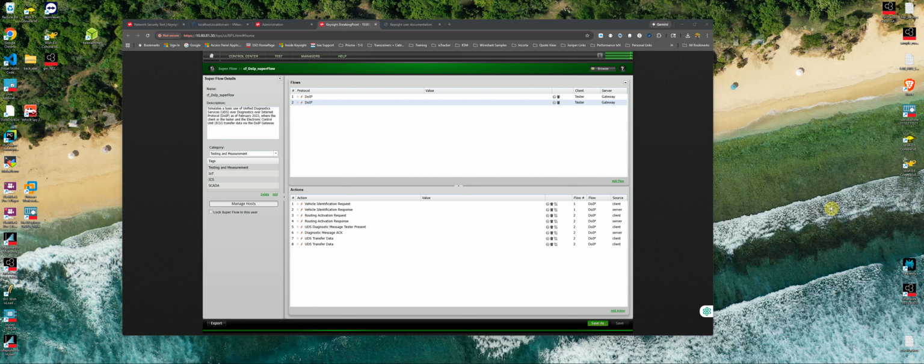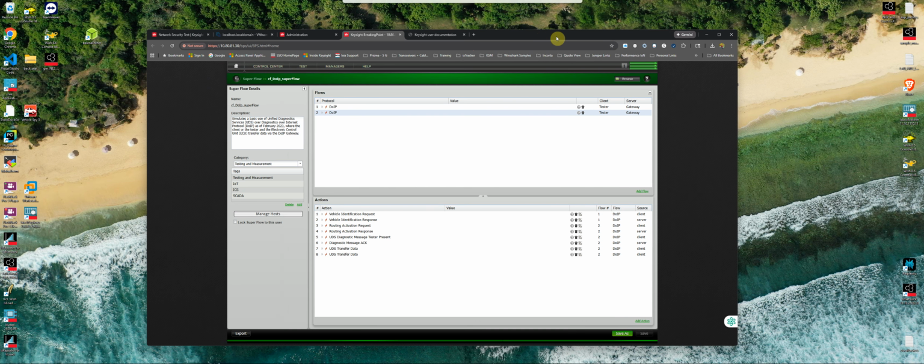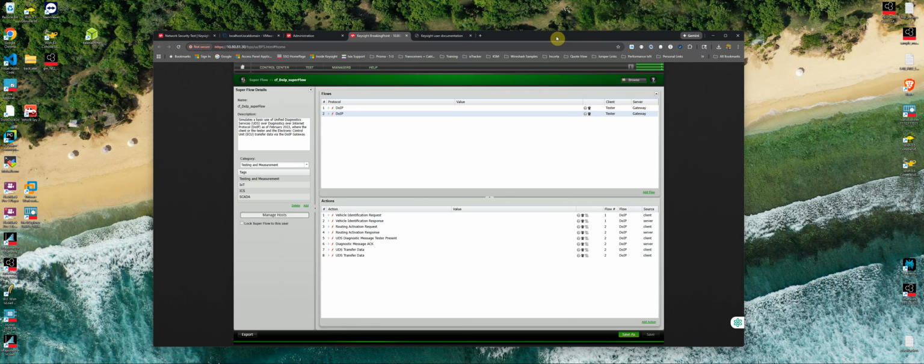Today I'm just going to be going over a little bit how to test the automotive network using BreakingPoint. This topic has been coming up in a few customer calls, and I'd like to show what kind of tests you can do using BreakingPoint, right?